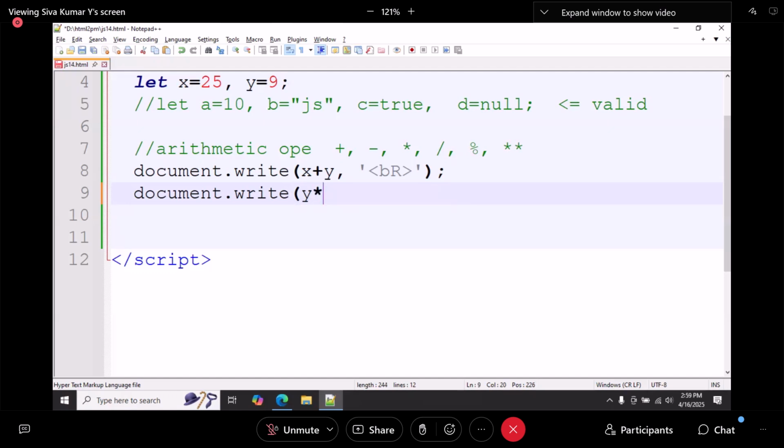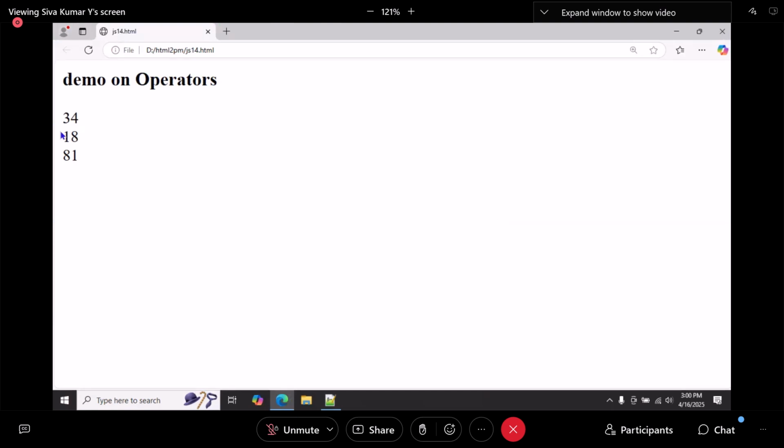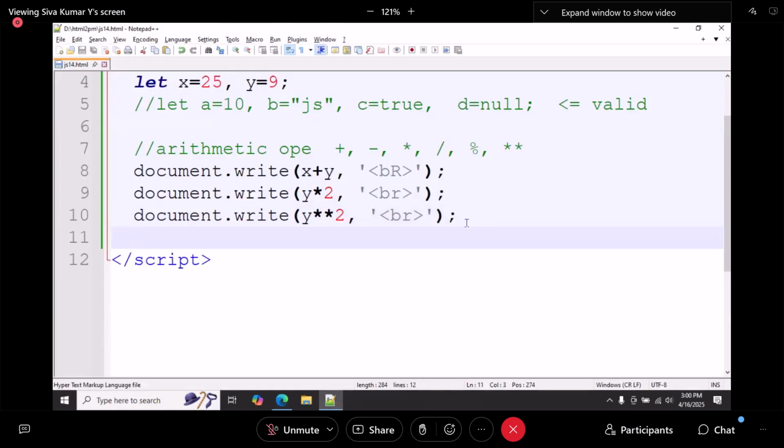So star 3 or star 2. What is the meaning of this, sir? 9 into 2, 18. But what about the double star, sir? 9 square. Power values in the sense 9 square. So 9 into 9, and this is 9 into 2. That is the difference between these two. 18 and 81. Same digits, but see that 18 to 81. So Java candidates, this is the clarification for you: single star and double star.